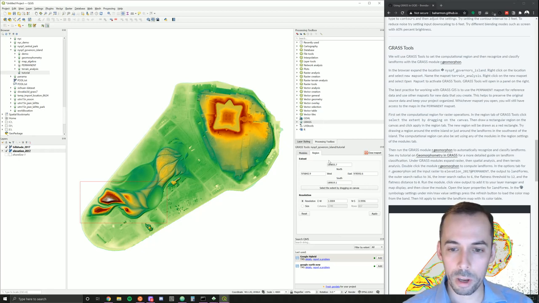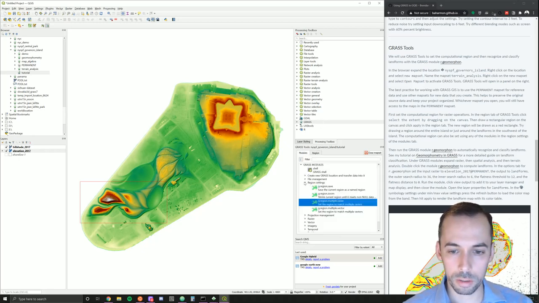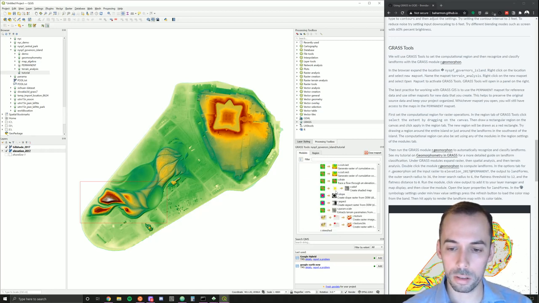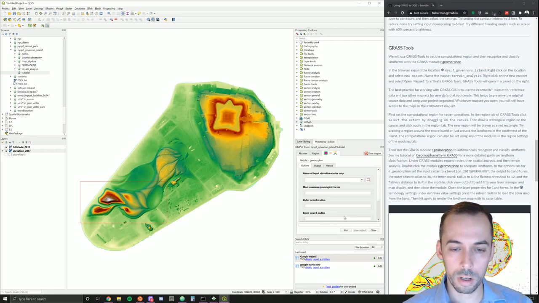Now, we're ready to run a module. So I'm going to go to the GRASS tools, module, raster tools, and spatial analysis. And here I'm going to pick terrain analysis. Scroll down to the module r.geomorphon. This module will automatically classify landforms, basic types of landforms, like peak, depression, slope, ridge, valley, foot slope, spur, and hollow.